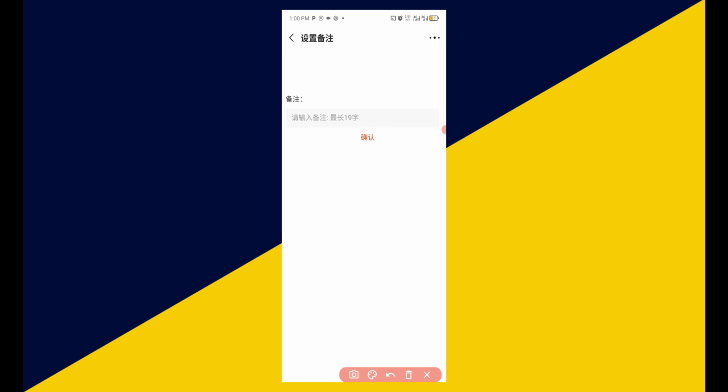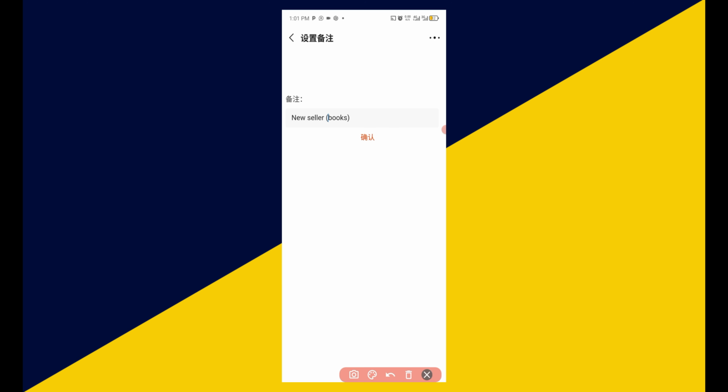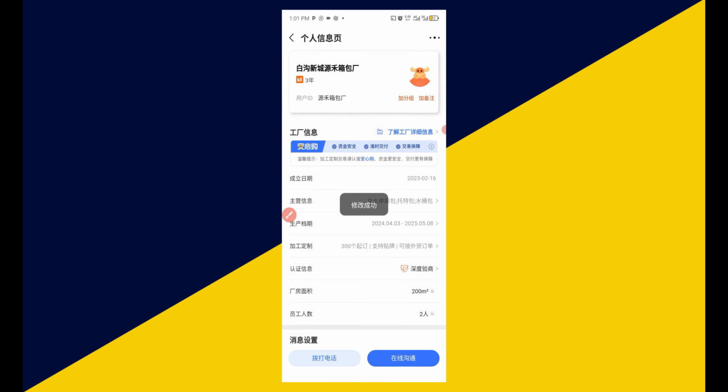Then it takes you right here. Next thing you need to do is to type in the new name right here. I'm going to simply click on here and type in new seller books. I'm going to put brackets and close brackets. Once I'm done, I'm going to click on here. And it's as simple as that.